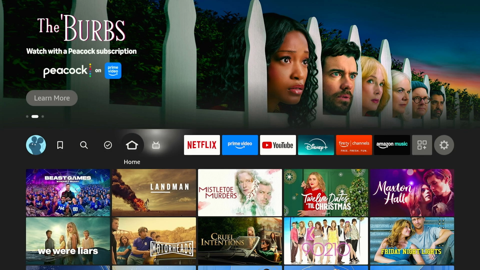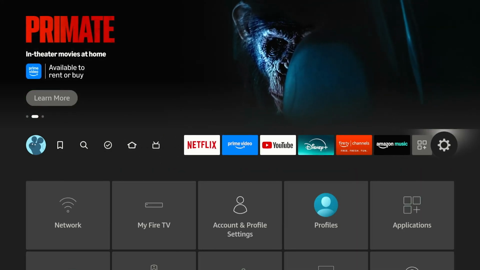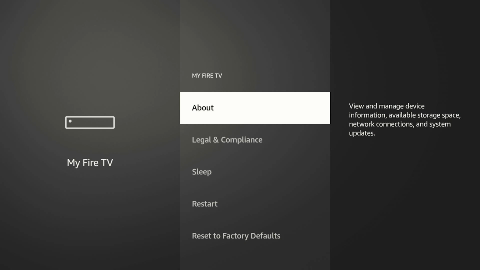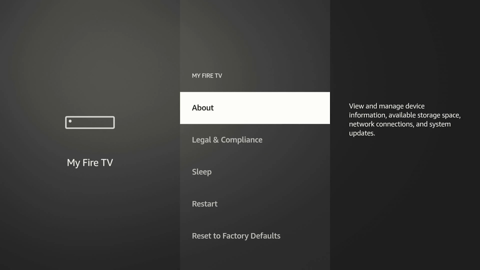Now, first things first, go ahead and go all the way over to the settings gear icon from the home of your Fire TV. Scroll down a little bit and open up My Fire TV right here. You're going to have a little section that says About right here. Ignore this for now and just check to see if in this menu right here, you do have the developer options. If you see it, you can open it right away.